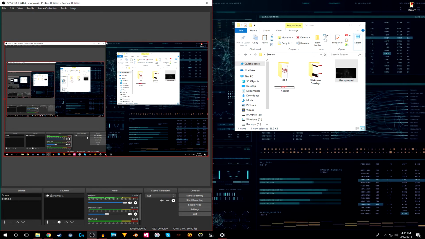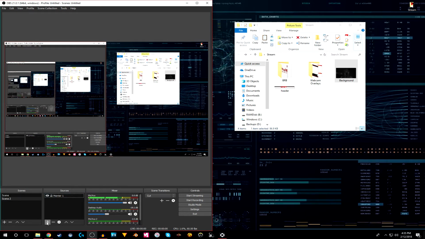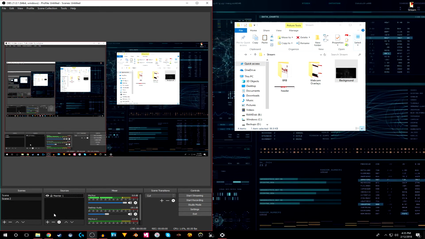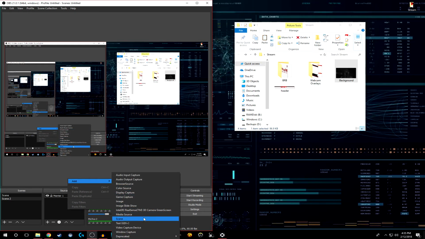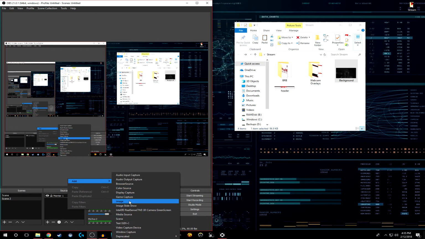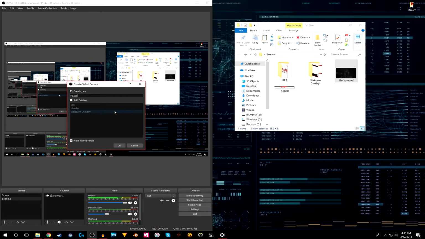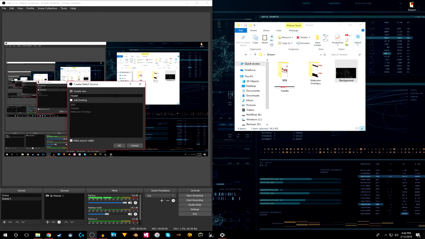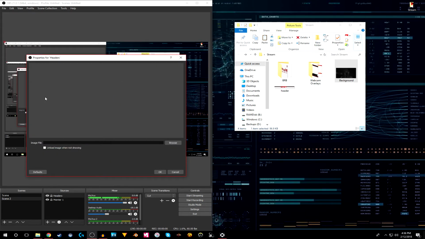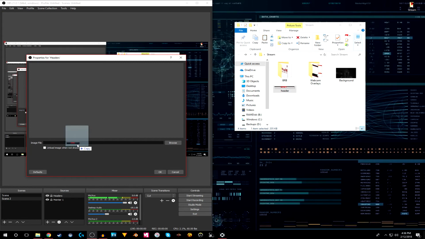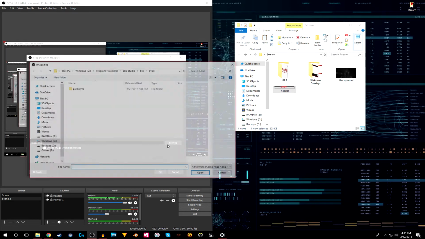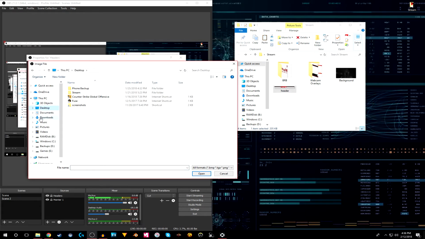Going back to the actual scene, if you want to add an image such as the header, you want to right click in the box for sources, click add, and image, name this image header. That's already been used for my other one. Name it headers. It'll then pop up in this window. Click browse. Once you click, it'll bring up this window, or I'm pretty sure you can just drag and drop into here, right? No. Alright, so just go to wherever you have your files saved.